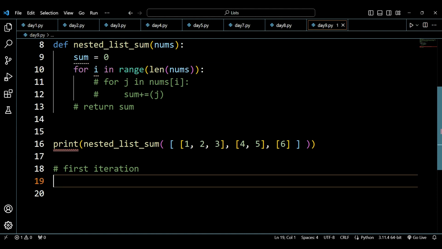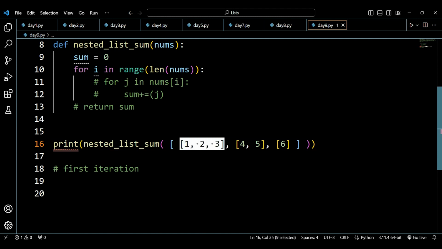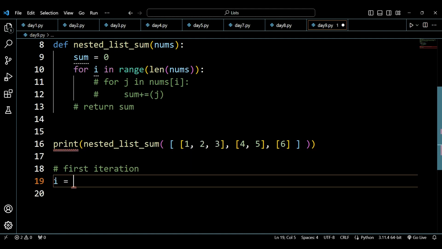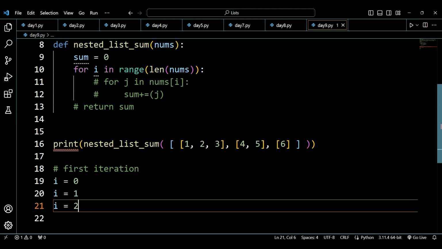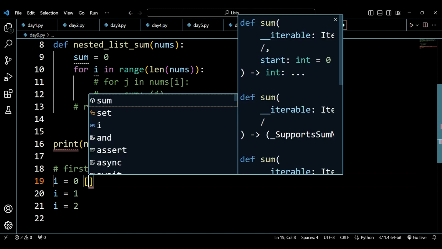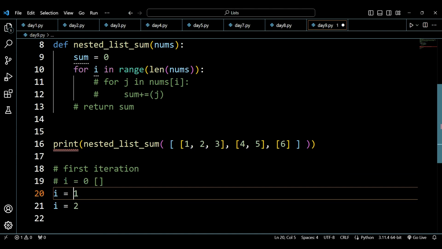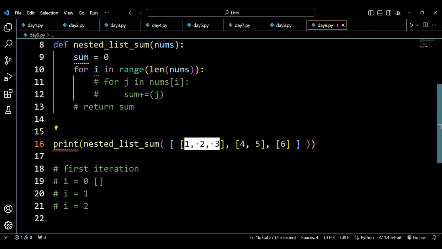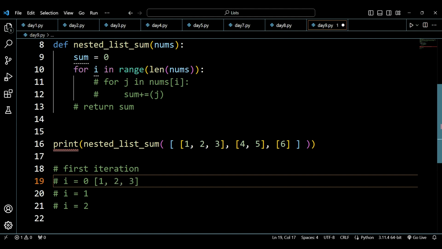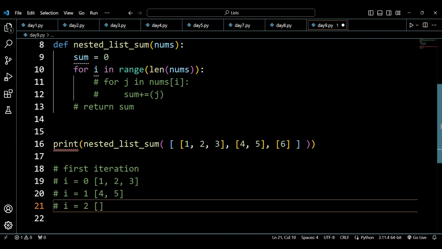What it's doing here is just looping i, and these are my i. So in the first iteration i will be equal to 0, in the second iteration i will be equal to 1, and in the third iteration i will be equal to 2. Now in the first iteration, what elements will we be getting here? In the first iteration, the elements inside i will be this. In the second iteration it will have this, and in the third iteration it will have 6 inside this.